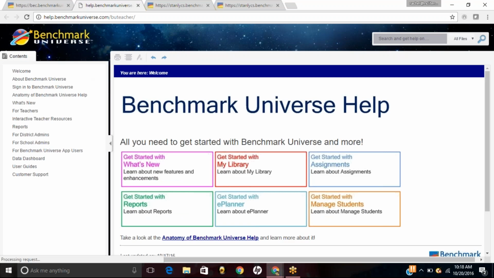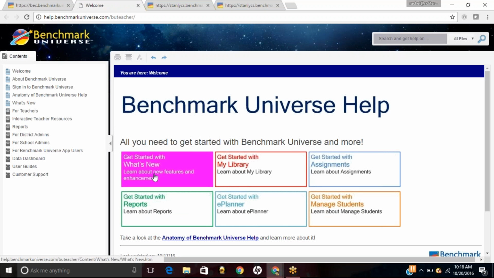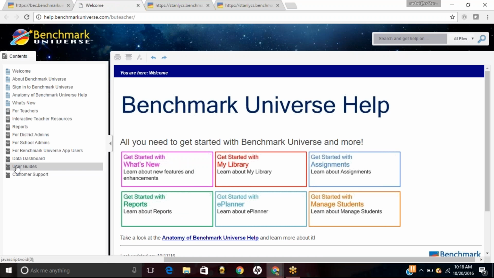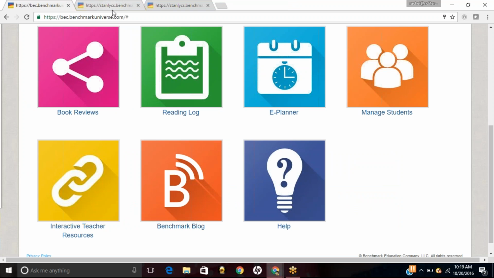All right, and the other tile would be that help button. You'll notice that also comes up as another page here, so you can get started with it. There are user guides in here, and then there's more information about all the different pages, including little videos within the help button.